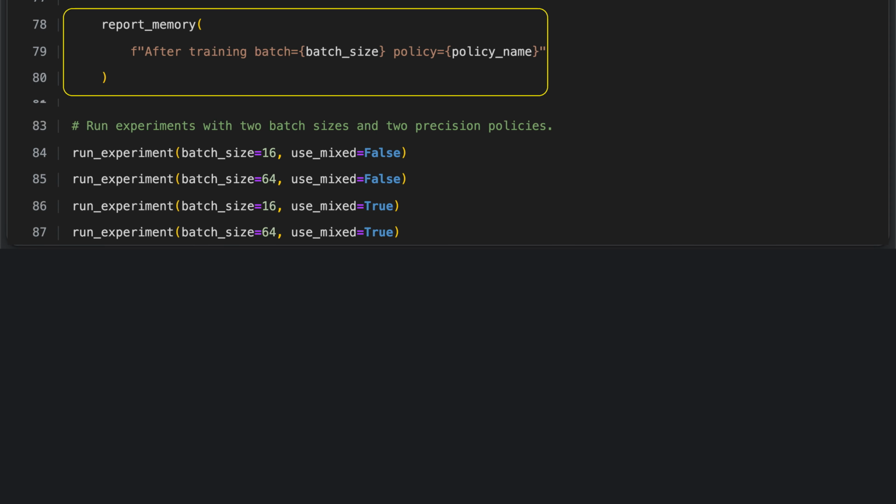After training finishes for a given batch size and precision setting, the code reports how much memory was used. It calls a helper function to display the memory consumption in megabytes. This information shows the memory cost of that particular configuration. By comparing these values across different batch sizes and precision policies, you can evaluate which setup is more memory efficient.